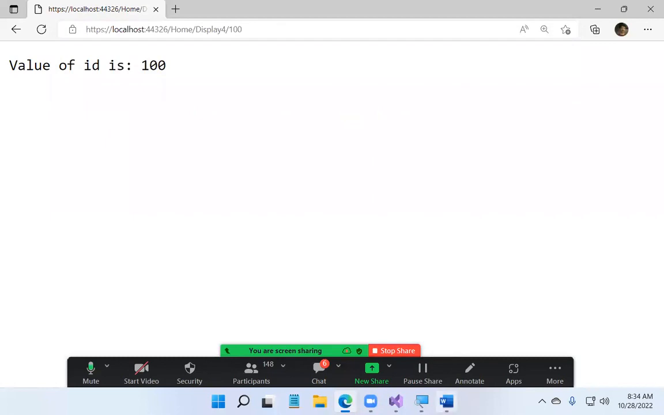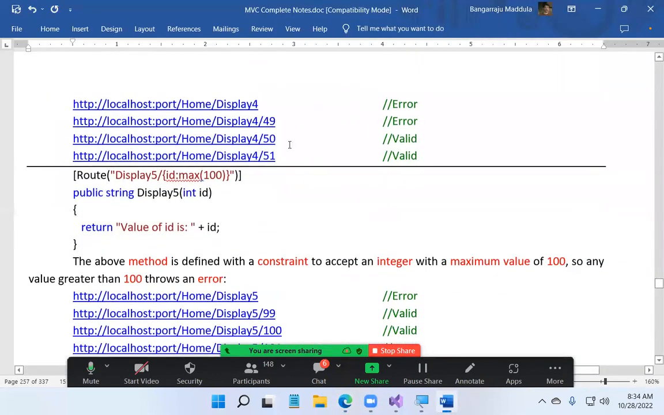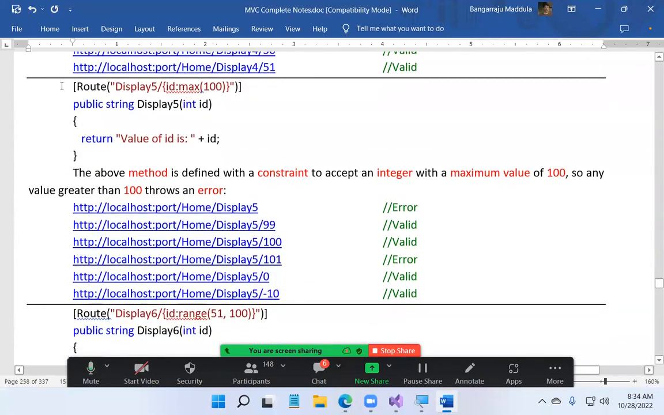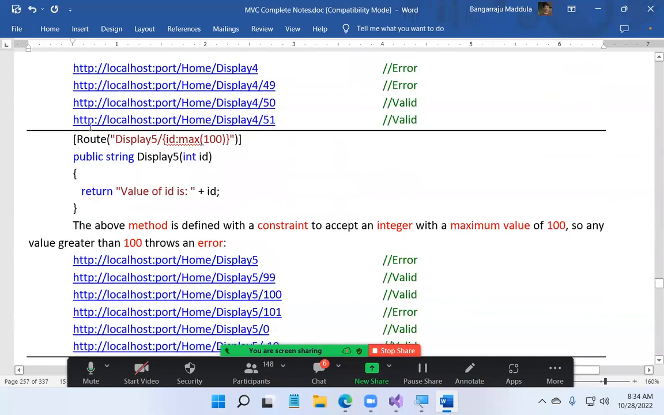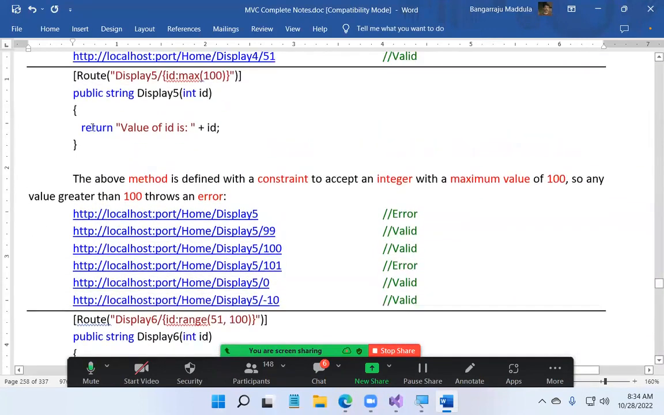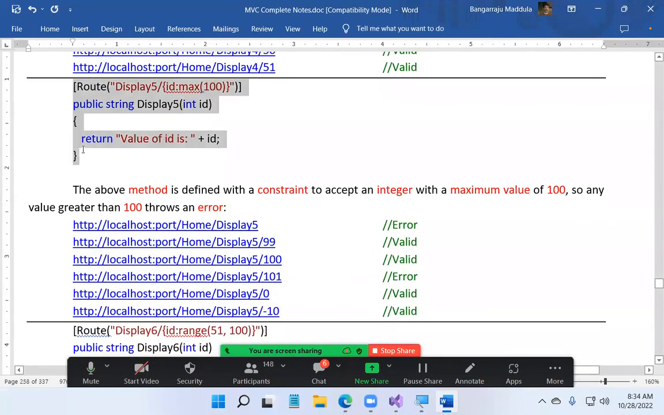Anything. Minimum value should be 50. You can see, display 4 without a value: error. 49: error. 50: valid. 51: valid. Same way we can define a max also. Same way we can define a route for max also. So this is a max route.